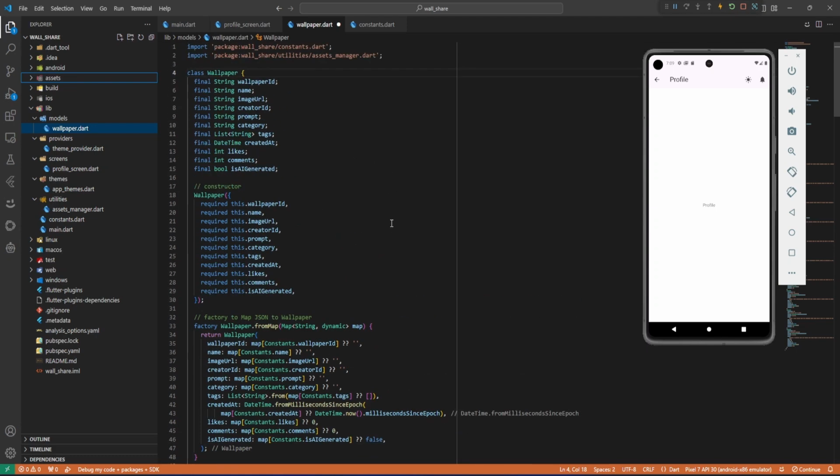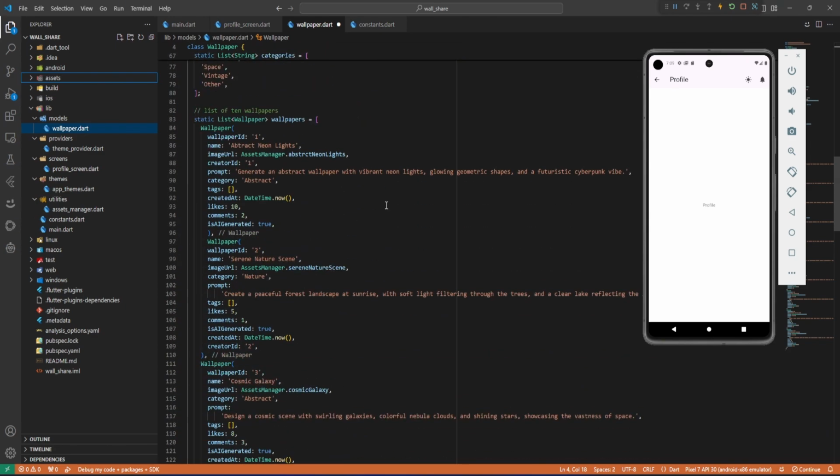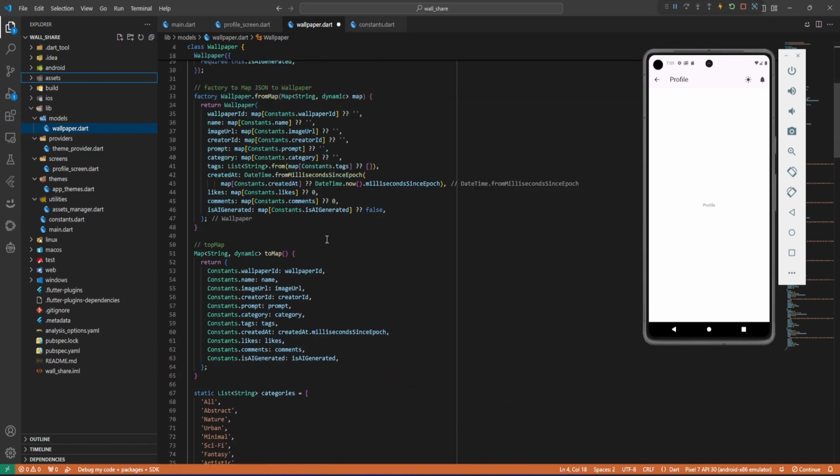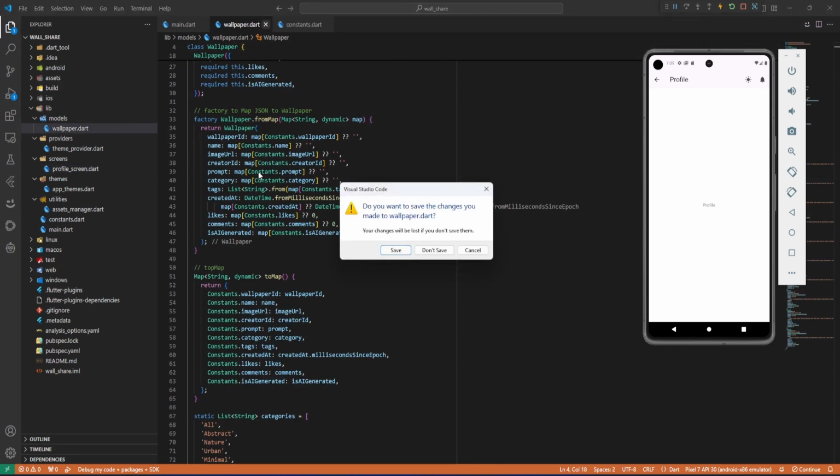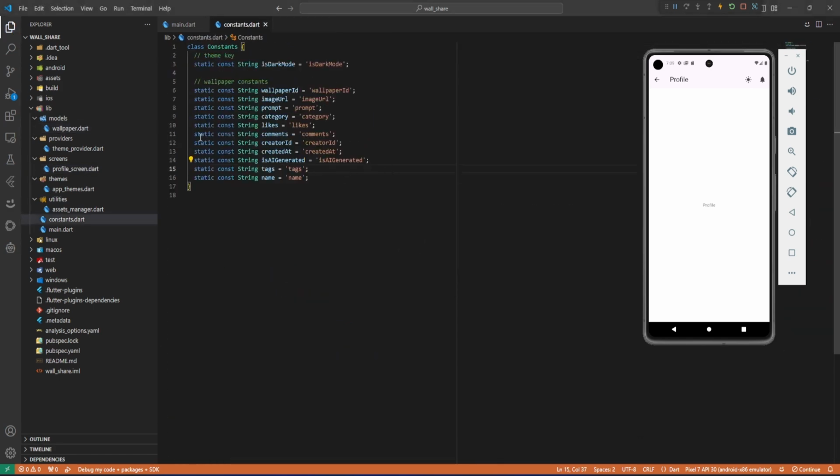So in the last video we created the wallpaper class, the model, and then we added some wallpapers as dummy data for preparation of the home screen. Okay, now let's get started with the home screen. So with the profile we can close this wallpaper class, we can close and save it.